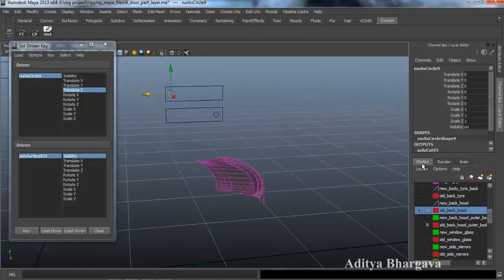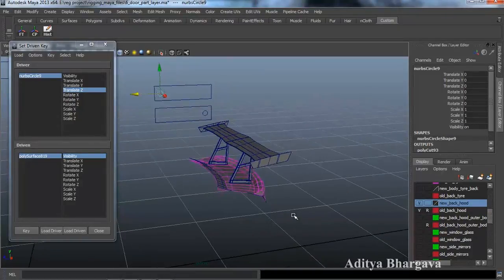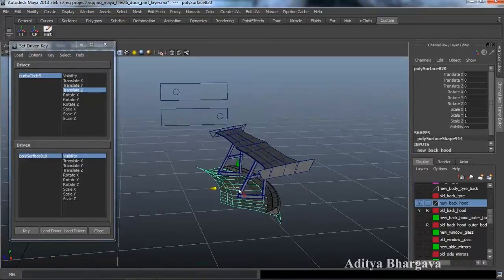So now let's move to the new layer. We'll reference this old layer. We want this layer to be hidden till this part, so we'll select this part.